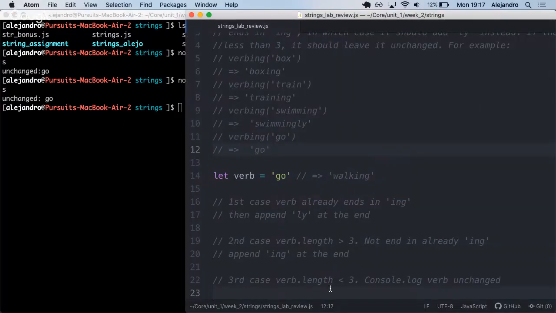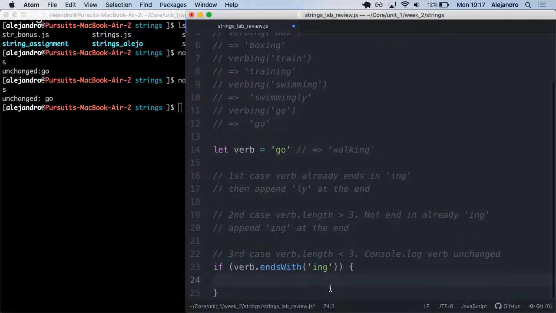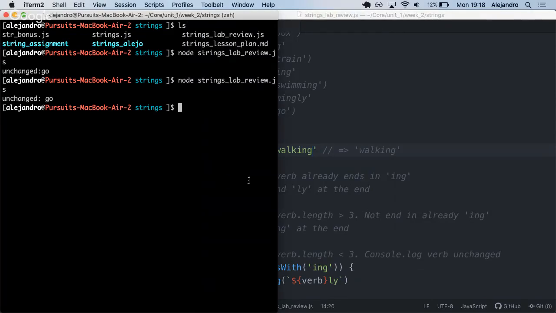Renee, how would I use that? Maybe an if statement? Both ing. Backticks, okay. Outside of the curly bracket, ly. Okay. Let's try this. Let's see. Walking. Go to your program. Walkingly. Okay. We get that.